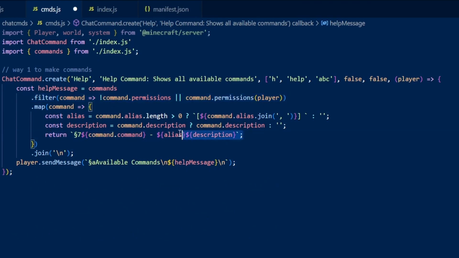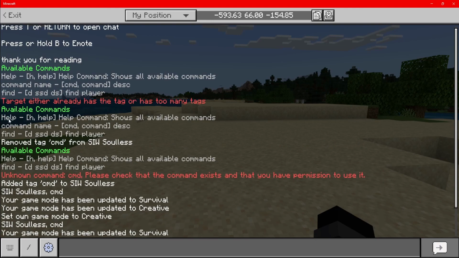Then this sets up the commands. So this will grab all of the different commands and the alias and the description for it. So if we open up Minecraft, I'll show you what that means. So it's grabbing the command name. As you guys can see, we've got help here.